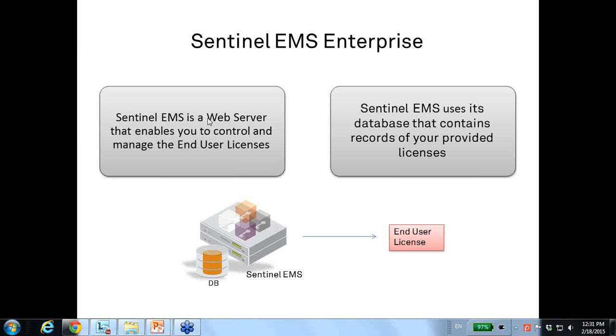But as we said, Sentinel EMS is a web server that enables you, as a software vendor, to control and manage the end user licenses. As we said, at the end of the road, the licenses will be on the end user machine next to the ISV application, in order to control the conditions of how to work with this application on the end user machine.